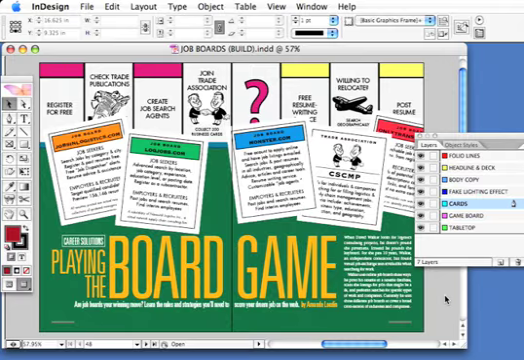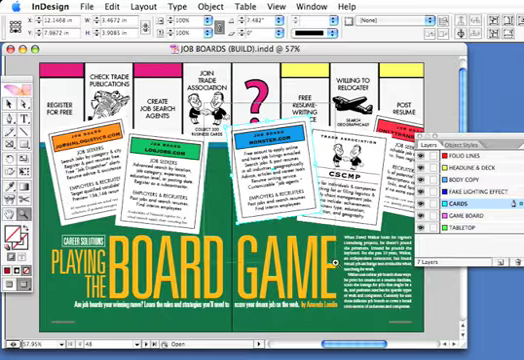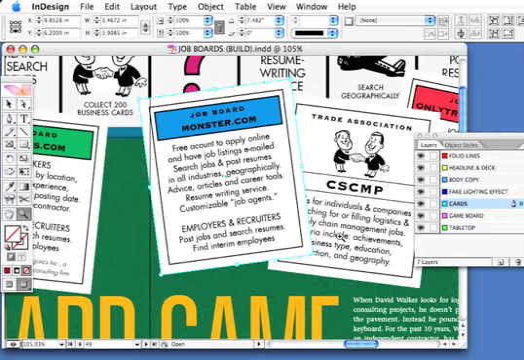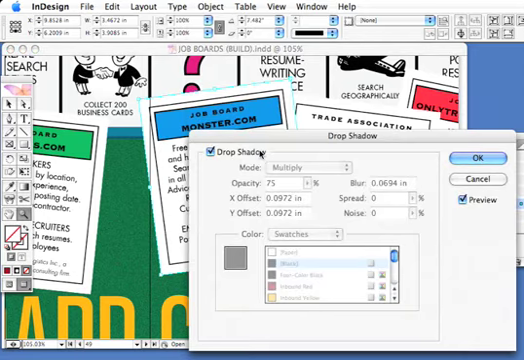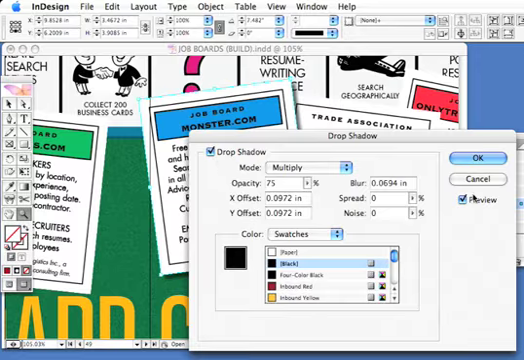So let's start adding some of my cheap tricks that are going to make this layout look a whole lot better, starting with adding some drop shadows. I'll select one of the cards and then zoom in on it so that we can better see what's going on. From the Object menu, I select Drop Shadow to bring up the Options dialog, and I click the Drop Shadow checkbox to add a drop shadow to this graphic frame, making sure that Preview is checked too, if I want to see my settings applied as I make them.